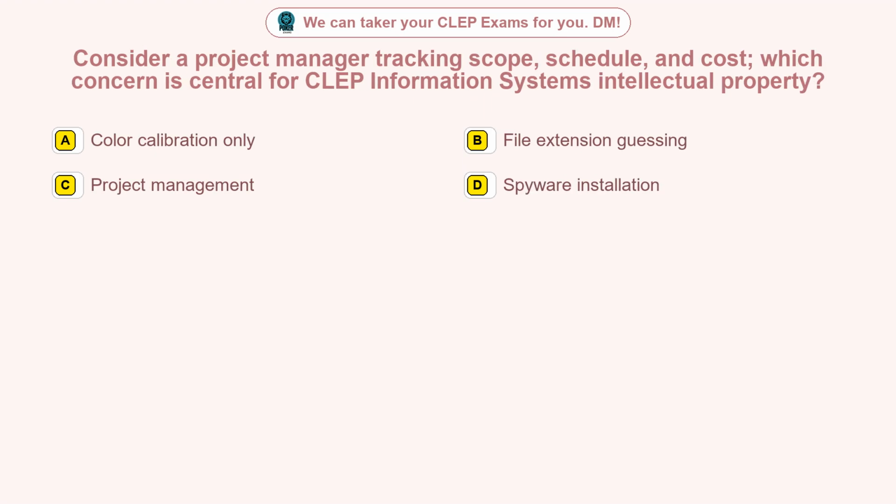Question 20. Consider a project manager tracking scope, schedule, and cost. Which concern is central for CLEP Information Systems intellectual property? Option A. Color calibration only. Option B. File extension guessing. Option C. Project management. Option D. Spyware installation. The correct answer is option C.